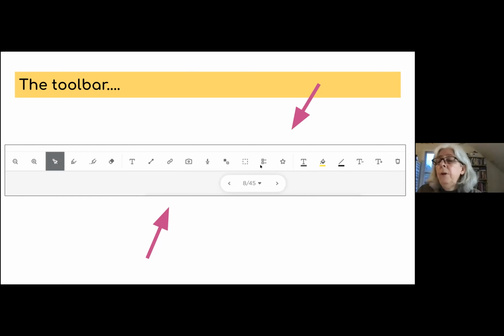Good. Okay, so that's one of the things I'm going to learn from Jane. I'm going to use that one of these days. Stickers, and here is your text tool. You can change the color of both your text, the box, and your line around your box.